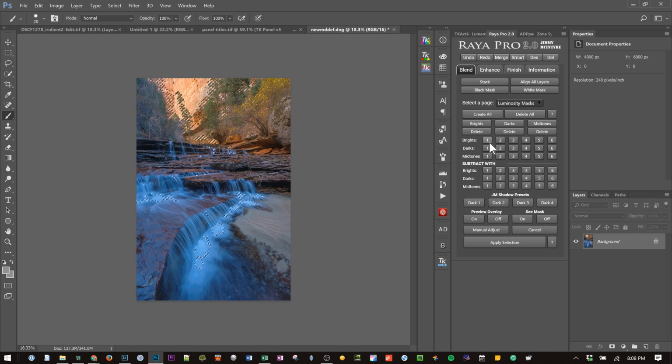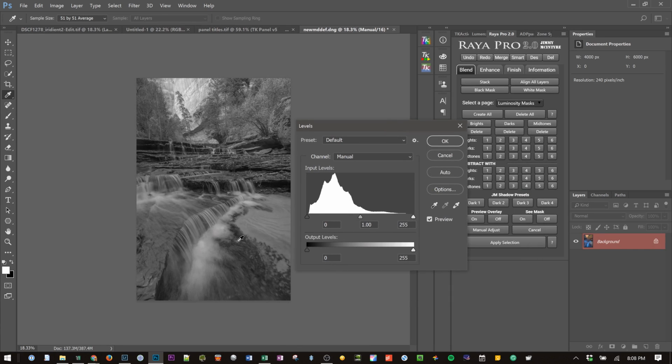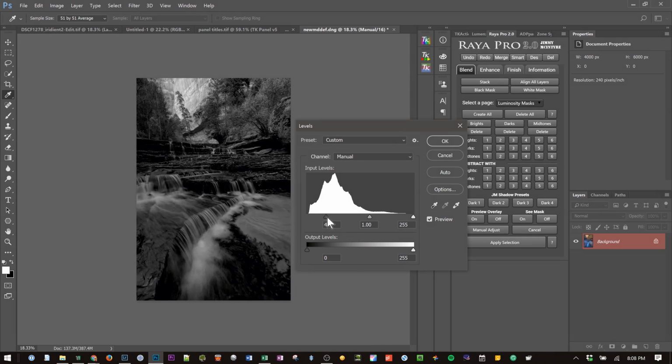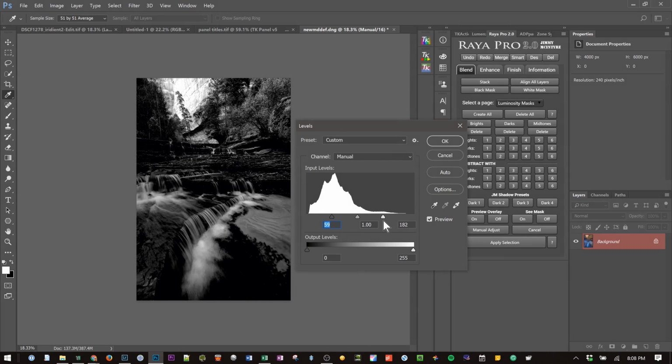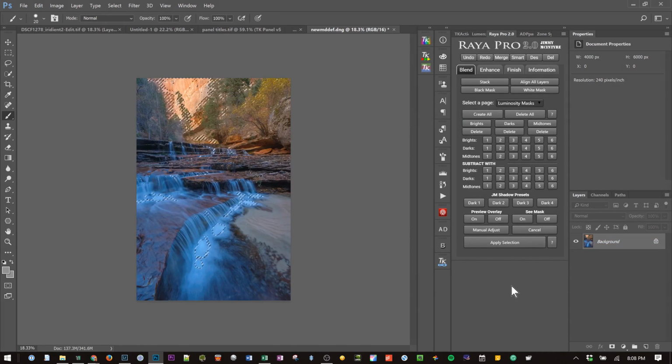So again, if I select a Brights 1 and then come to Manual Adjust, this will bring up the familiar levels dialog with your luminosity masks. So you can refine it still the same way that you can with the other panels. But as you can see, that's really where it stops. You don't have any refinement with colors or curves or anything, so this is the best you get. Then comes the question of, what do I do with the selection? You actually have to apply it to something, but there's nothing here that lets me know what to apply it to.